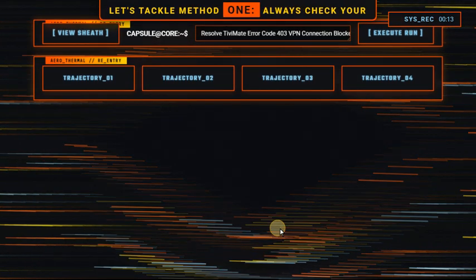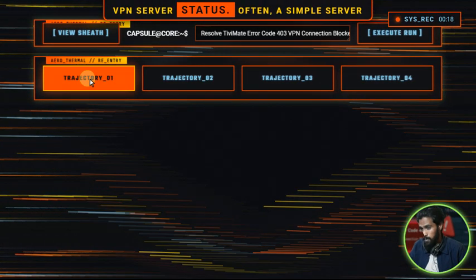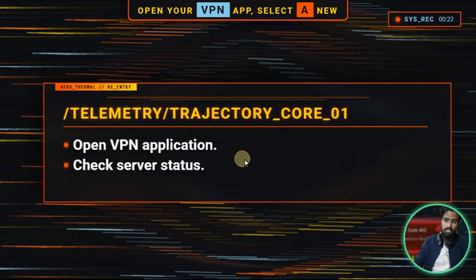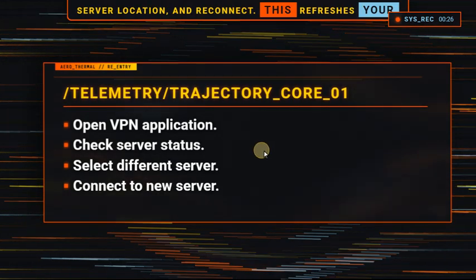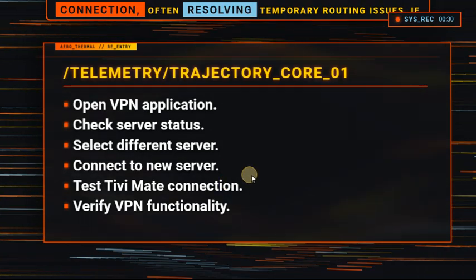First, let's tackle method 1. Always check your VPN server status. Often, a simple server overload or maintenance causes the block. Just open your VPN app, select a new server location and reconnect. This refreshes your connection, often resolving temporary routing issues.